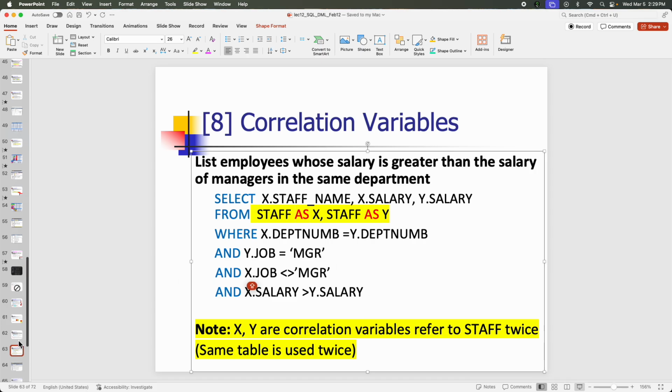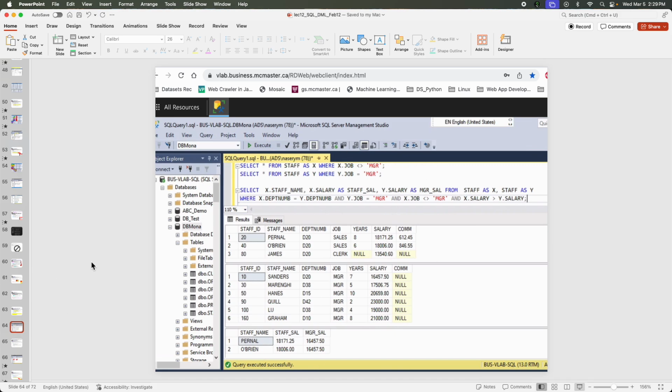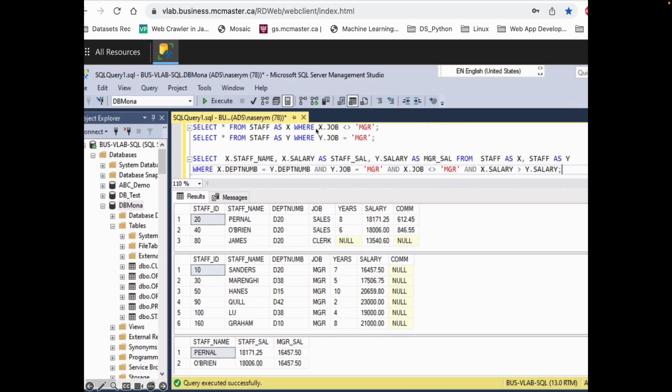Okay. And so I just put a screenshot of these commands for you. So if you just, for example, select star from staff where job is not manager, or where job is manager. The first one returns those that are not managers, which is this one. The second one returns all employees that are managers, which is this one. And then the last query returns only those employees whose salary is greater than their manager.